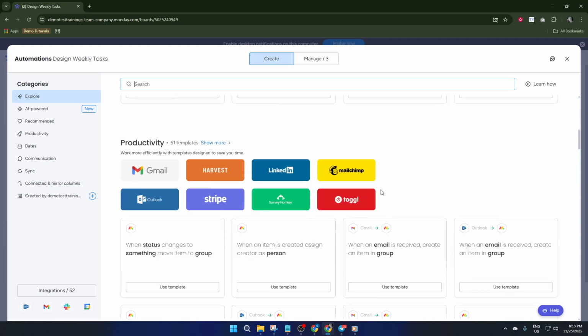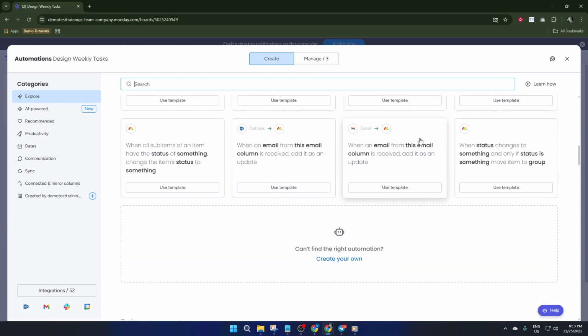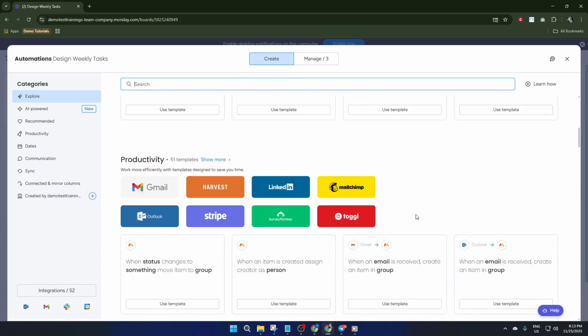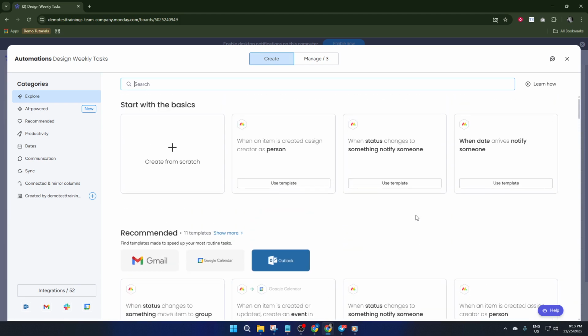Now, once you're inside the Automation Center, you'll notice you have two options. You can choose from pre-made automation templates, or you can start building your own automation from scratch. If you're new to Monday.com, templates can be a great way to get a feel for how automations work. They're kind of like recipe cards. Just pick one, tweak a couple of settings, and you're ready to go.